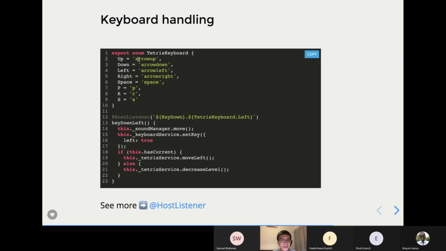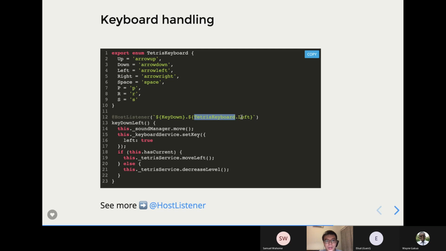So basically the HostListener here, you can combine the keydown and keyup event with the actual key on the keyboard. Like you do keydown and Tetris keyboard left, which means that when you press the left arrow on the keyboard, it's going to trigger this function, keyDownLeft. There's another version which is the keyup, which means that when you release the button on the keyboard, it's going to call another function.